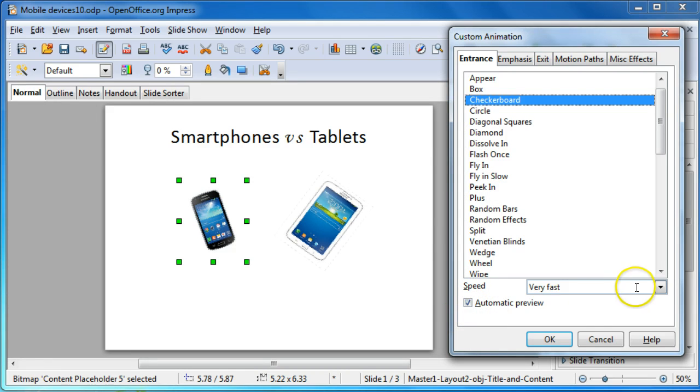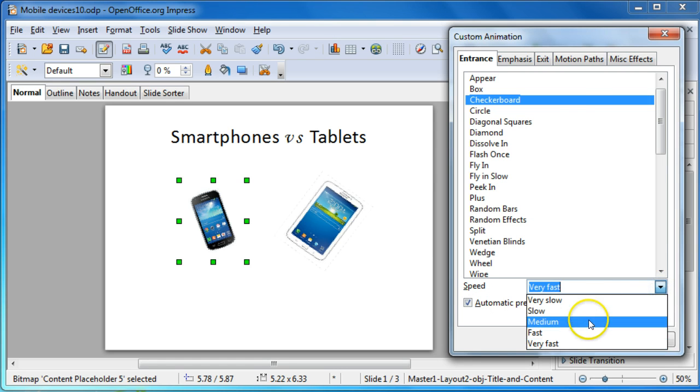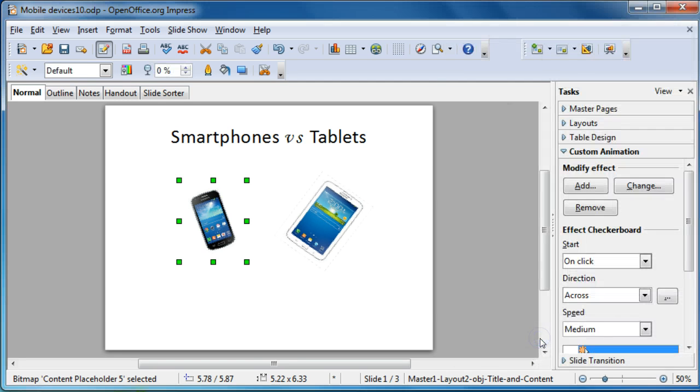It seems a bit fast, so we'll just change it to a slow speed or a medium speed. Let's go for a medium speed. We click on the OK command button. Then we need to make some changes here.